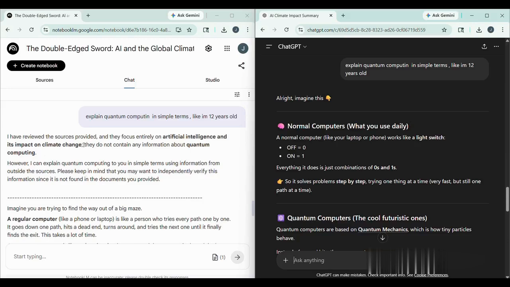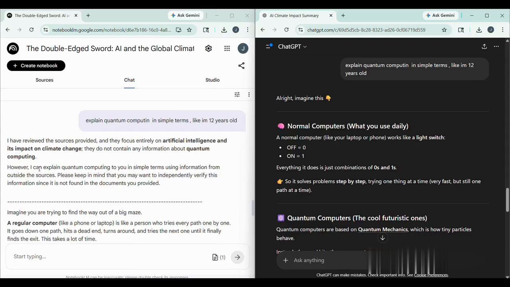If you see the answer, it says: I have reviewed the sources provided and they focus only on AI and its impact and do not contain any information about quantum computing. So yeah, it is not able to answer the question properly. It is saying it does not have a source for the question about quantum computing, so it cannot answer from general knowledge. That's by design. It only works for the documents.